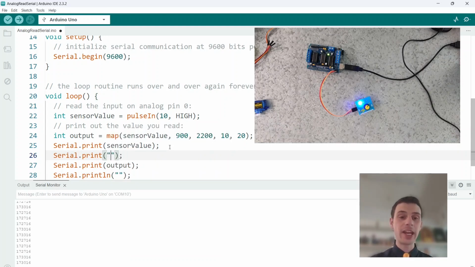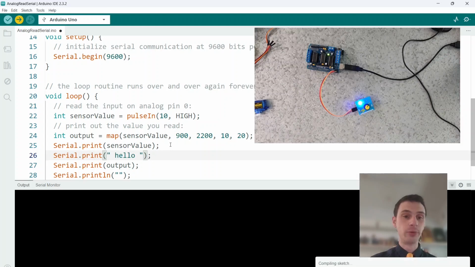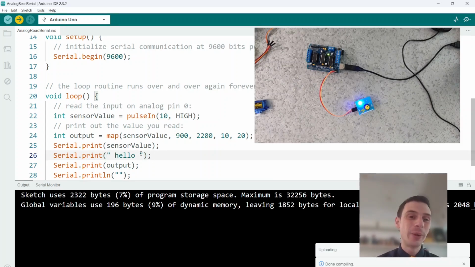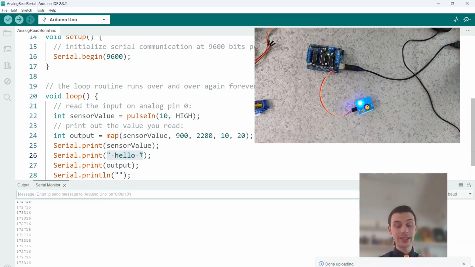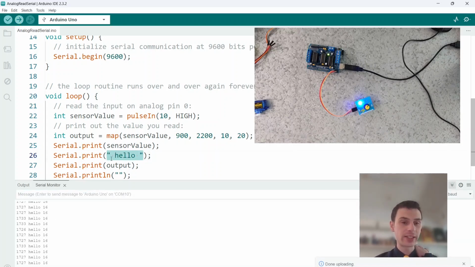You could put in any message here, like for example, I will put hello just to prove a point. You could put any string here, any text. This is a literal string, it's exactly the word hello, whereas this is a variable. There we go, that's better.